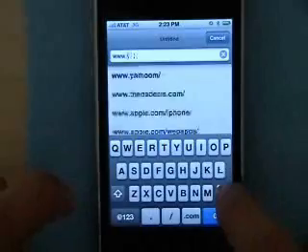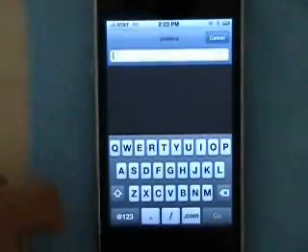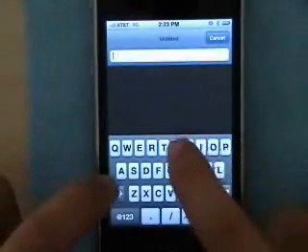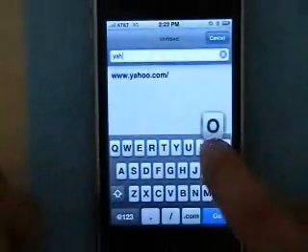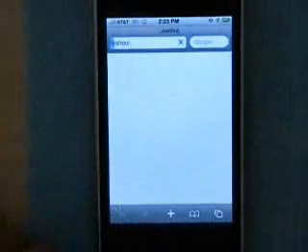A shorter way to do that is you don't actually have to type in the www. You can just type in Yahoo. Press go, and the browser will do the rest.